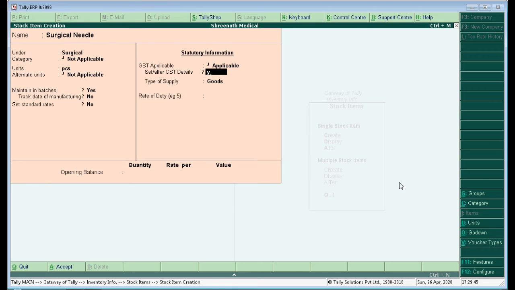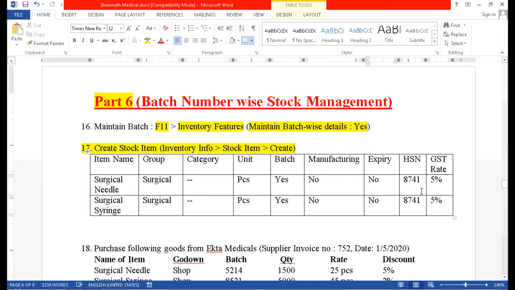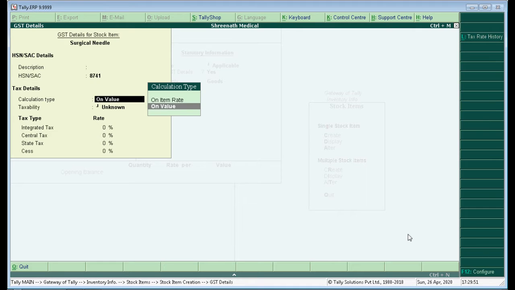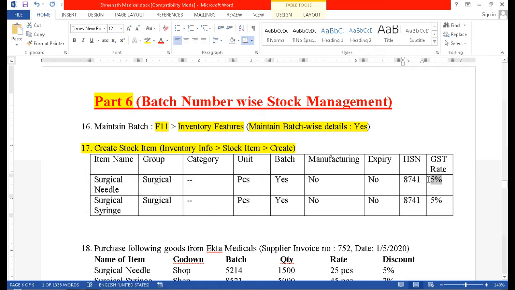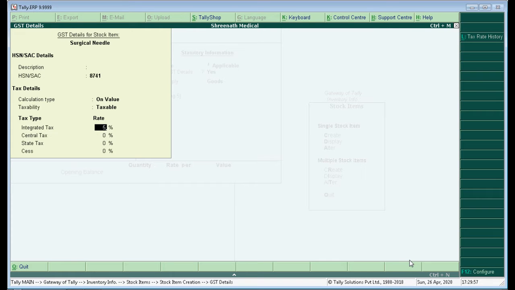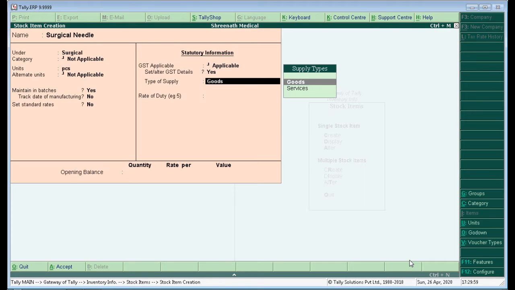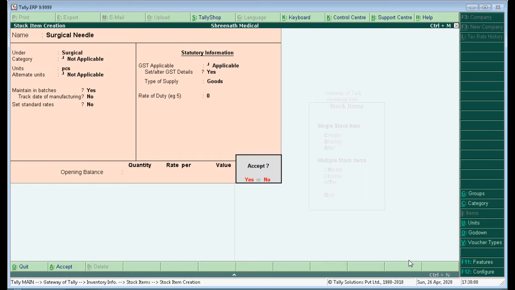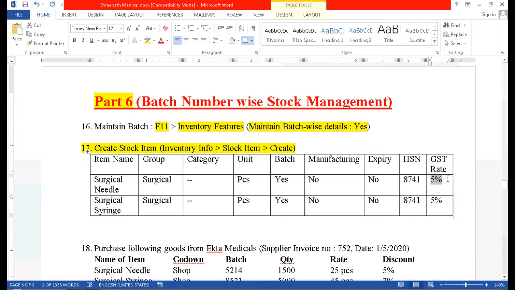And then we put the HSN number and GST rate. GST rate is 5%. So here we are through with the creation of the first item. Now we go for the second item.